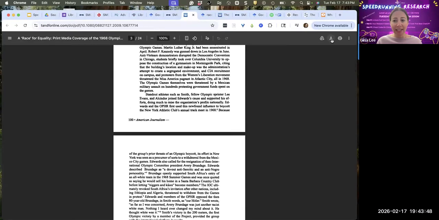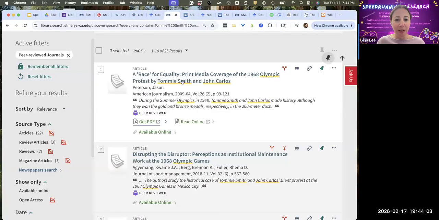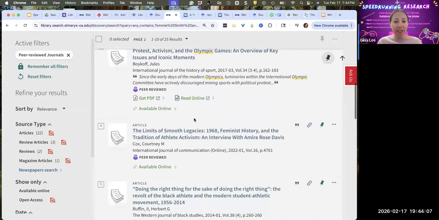I can go ahead and save it to my computer and or to Zotero, which we could do a different session about if you want. If you have a citation manager that helps you save and cite all your sources, you could download it to that. But I'm just going to go back here. So Get PDF or Read Online is the easy way to do it.